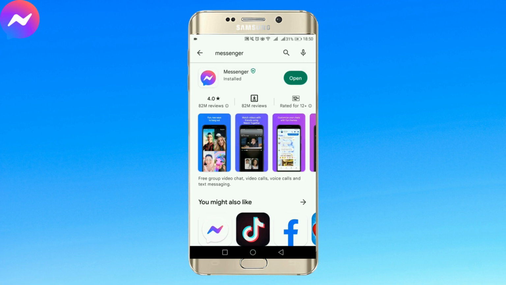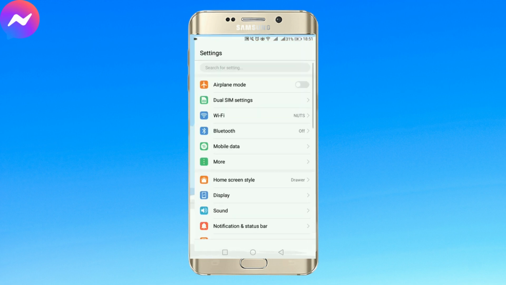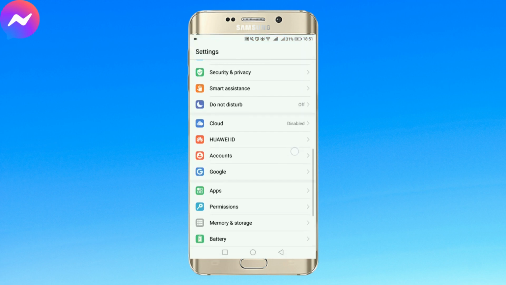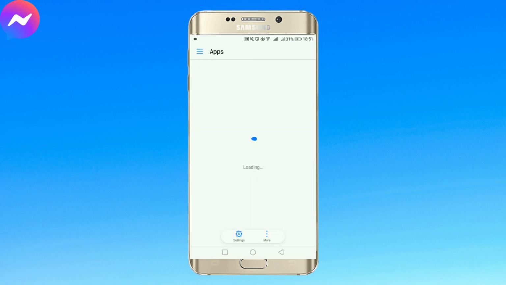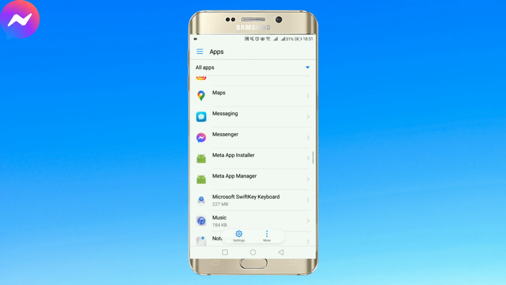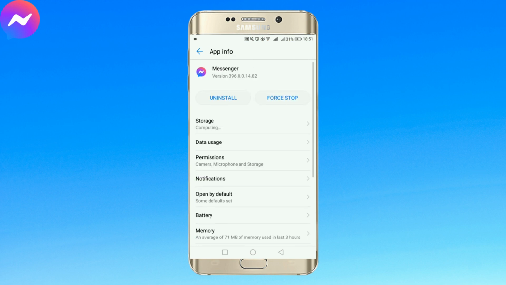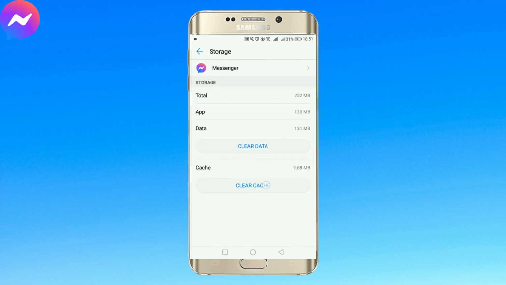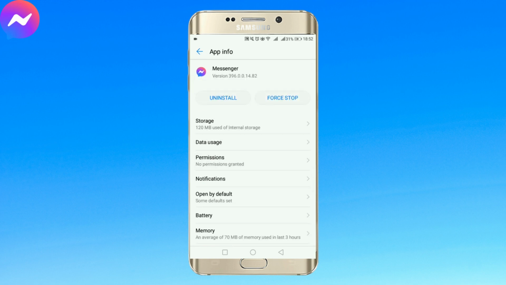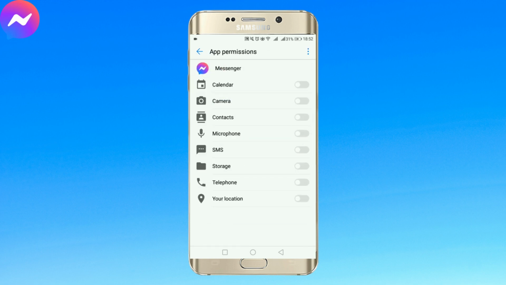So moving on to second step, open your settings application. Go in apps. Here let's open our Messenger. Go to storage and clear the cache. You also need to clear the data. And now once you have done that, go back, check for permissions and allow these.